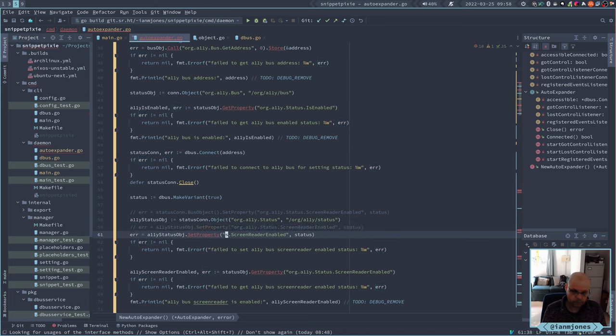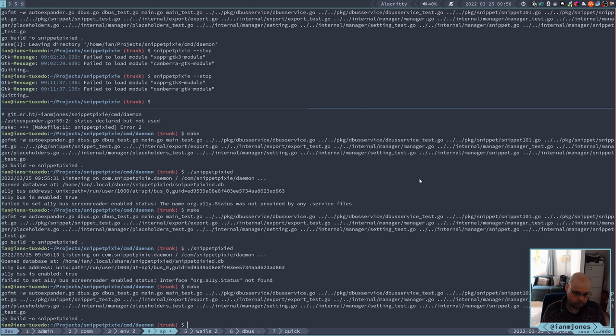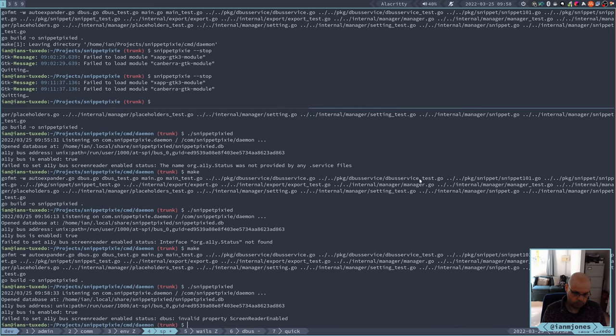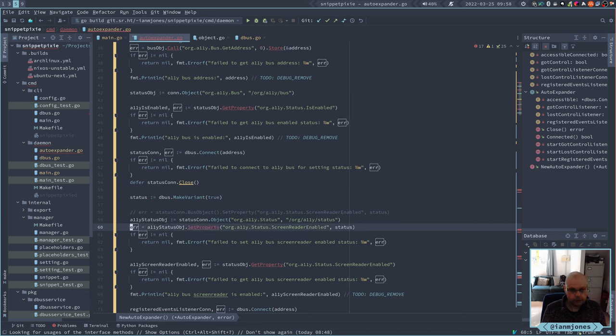Got that wrong. What if it's that? Although I'm using get property down there, okay. Yeah. Valid property. Frustrating. I wonder if it's not allowing me to poke at it because it's not up. So, what about that? So, what if? Okay, so.